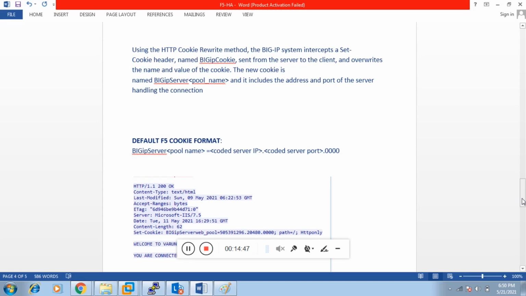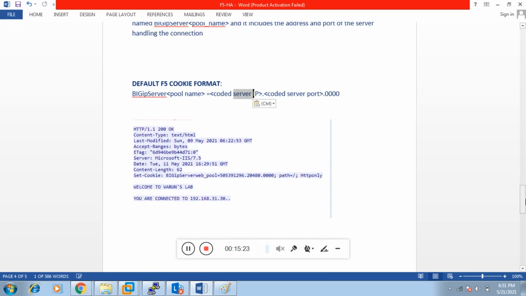So the default cookie format looks like this. Whenever F5 rewrites or inserts the cookie, the default cookie looks like this: BIGipServer, then the pool name, then the encoded server IP. So it contains the server IP to which the first request was sent, along with the server port. So whenever requests come with this cookie, F5 is aware of the server IP to which the first request was sent, as well as the port, and it sends the request to the same server. So this is how the cookie looks.